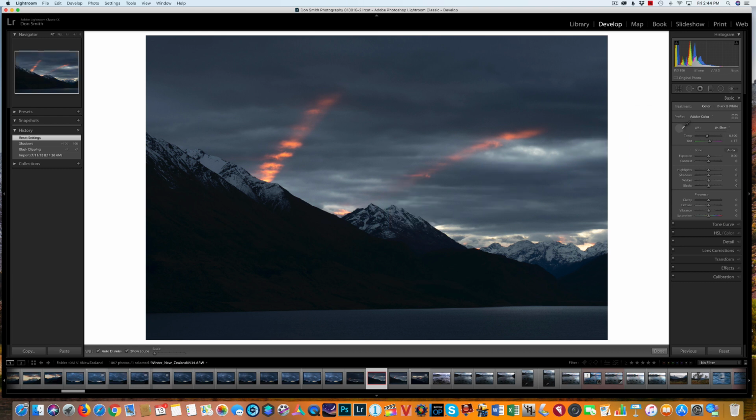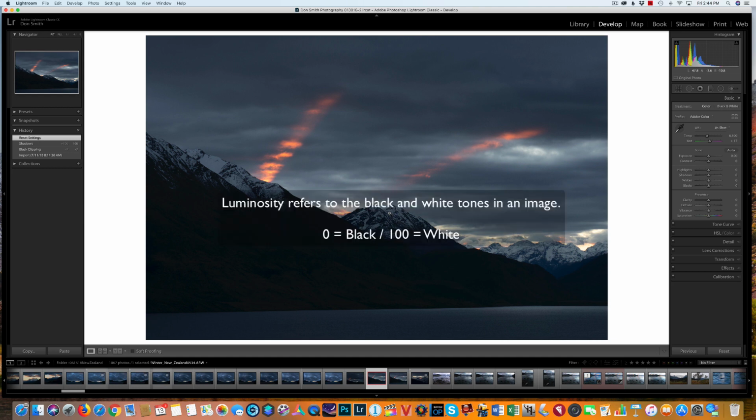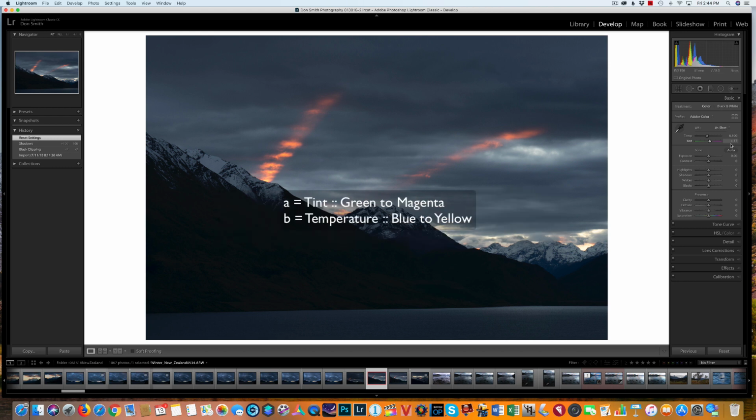Well, good question. The luminosity, and this is what we're going to talk about today, is a range of numbers from 0 to 100, 0 being absolute black, 100 being absolute white. The A value is the tint. If I move to the left on the tint, it goes more into a greenish range. If I go to the right, it goes more into a magenta. And then the B corresponds to the temperature range. As I go into minus values on the B channel, it would be more blue. As I go into the plus values, to the right of the temperature slider, that would push everything more towards yellow.